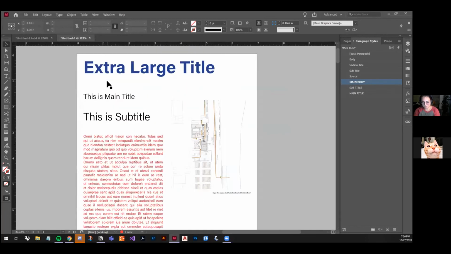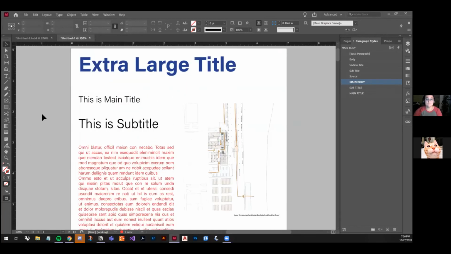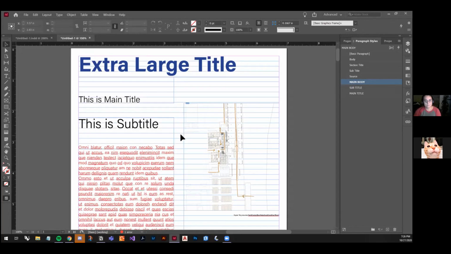So yeah, grids are helpful, and always try using grids for everything that you do, even in your design and also with the text and the format. And that's it. Yeah.